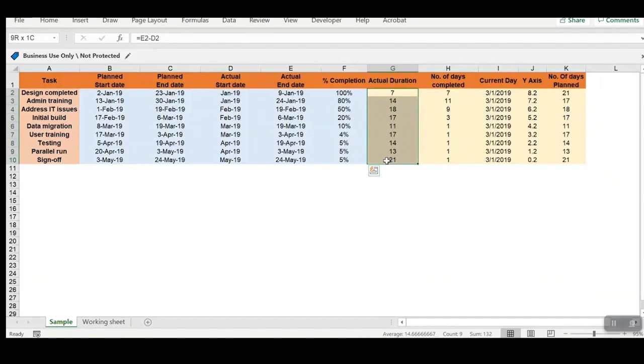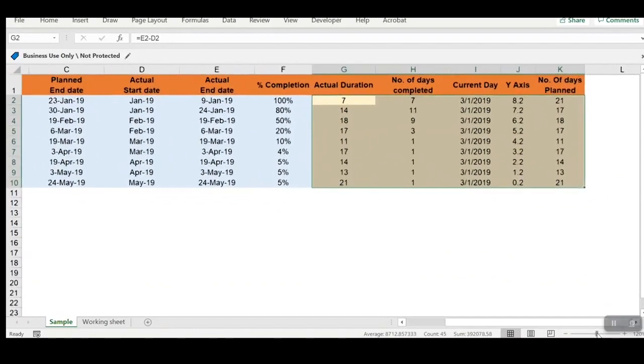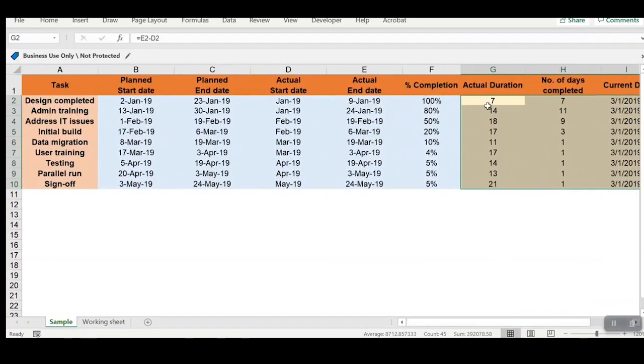The fields that are highlighted in yellow are the calculated fields, and I can show you how this is calculated. Column G is the actual duration. It shows us the actual number of days. So it will be column E minus column D: the actual end date minus the actual start date, and then I will push the formula down.